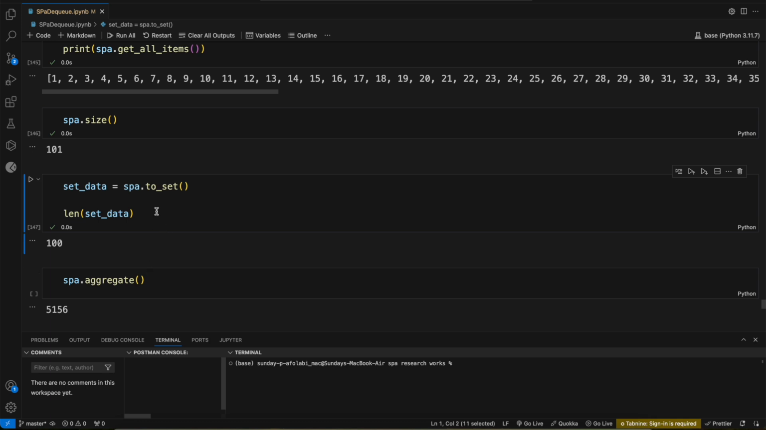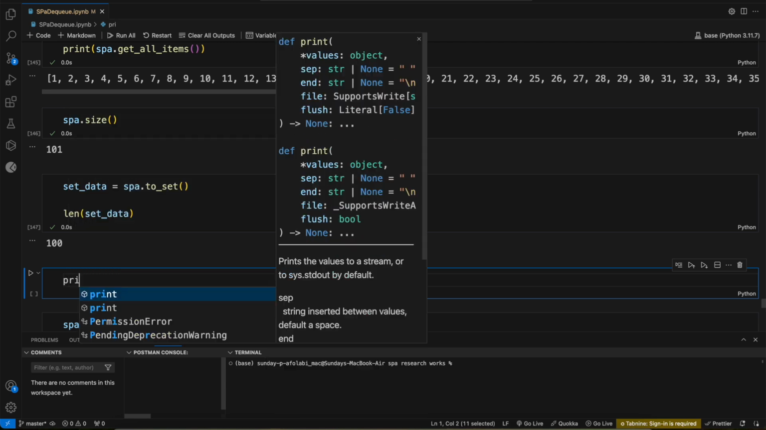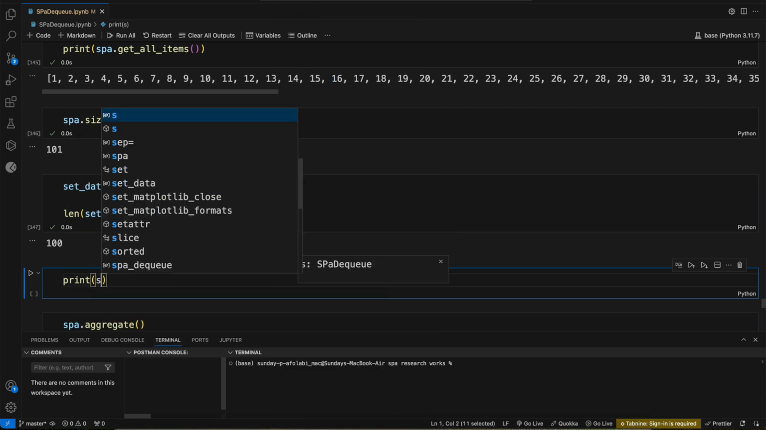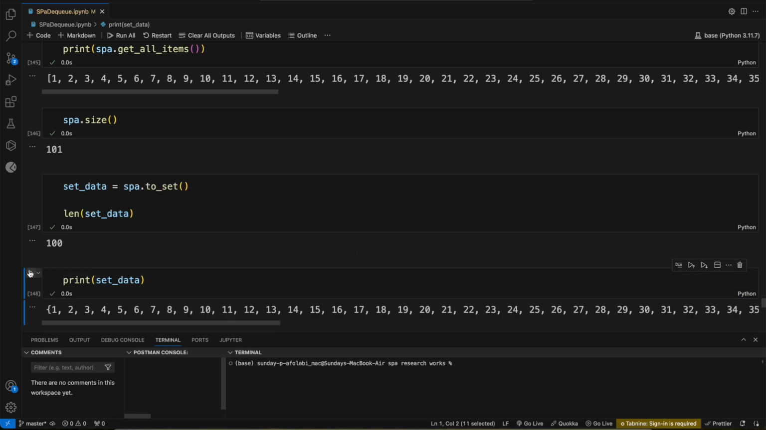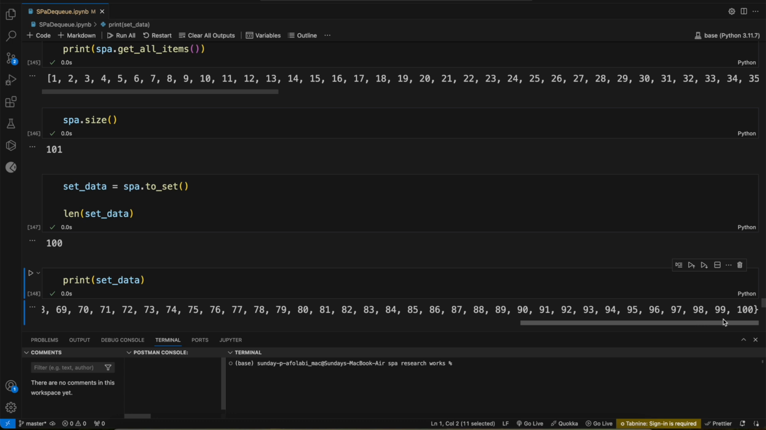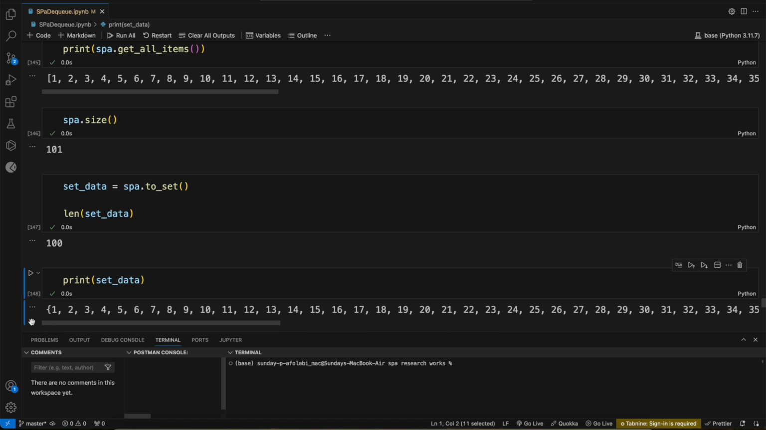So let's print it out and see. Let's print that new value out and see. Print set data. Let's see that. Can you see? We have 1 to 100. So it removes any element that appears twice. It returns only one of it.